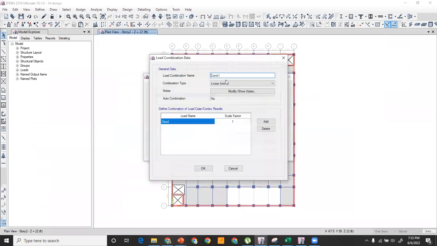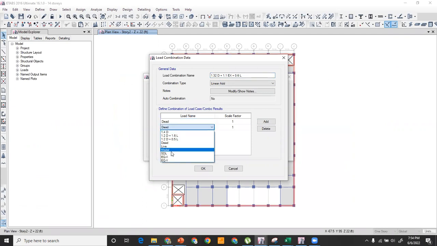So we'll add a new combo, and we will write down 1.32D plus 1.1 EX plus 0.6 live. So this is the dead load, this is SDL, this is live, and this is the Arctic X. So now the scale factor is 1.32, 1.32, in the live is 0.6, and the Arctic X is 1.1, and you have to click OK.